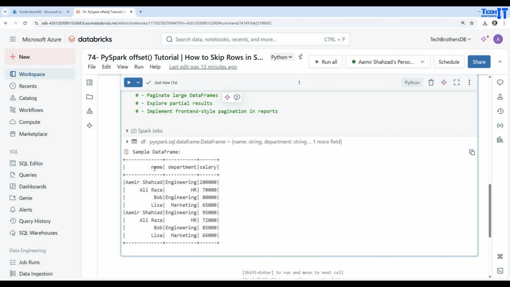Now if you see right there, we have name, department and salary, and here is our salary not in order at all. So this is 10,000, 7,000, 8,000. So this is all in random order.